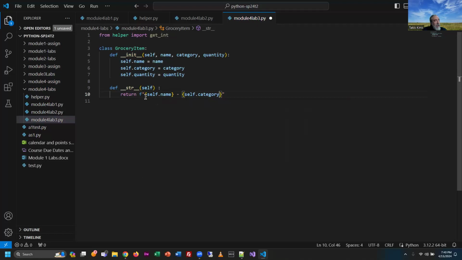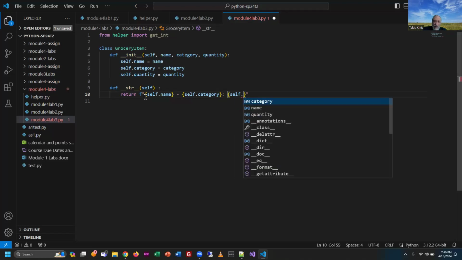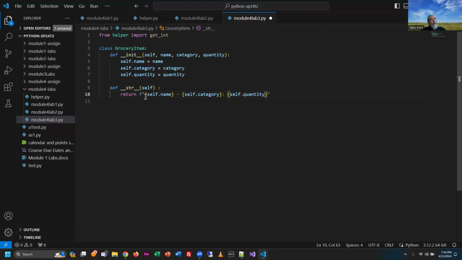Let the IntelliSense guide you. I don't know if you guys are catching how I'm doing that. I'm just typing self dot. What's the last one I have to do? Quantity. I'm just going to type Q. It's already highlighted, and then I just press enter and it drops it in. If you're not used to working with an IDE, if you're kind of new to coding, that's the thing you kind of get used to.